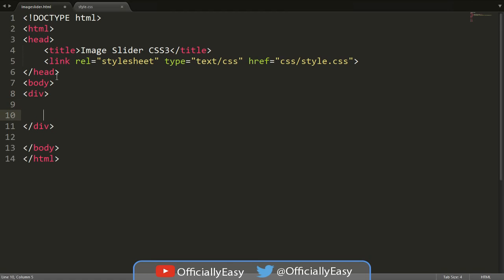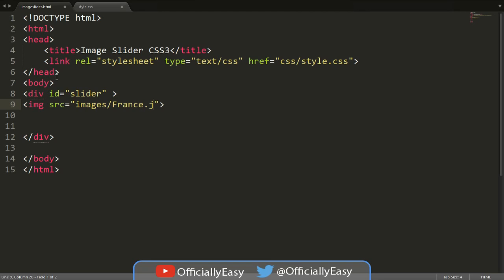So div, I don't like the way that actually closes the thing, but anyway, we're going to say ID equals slider. Simply just slider. Okay. Now it's image time. So I'm not going to include any alt because we don't need any, and it saves us time. So my images are located in the images folder, and one of them is called France.jpg or JPEG or whatever.